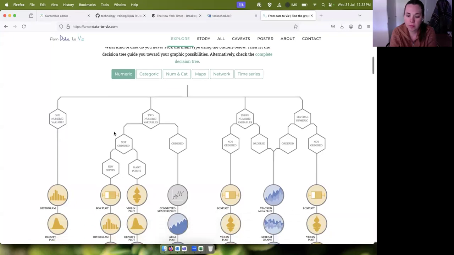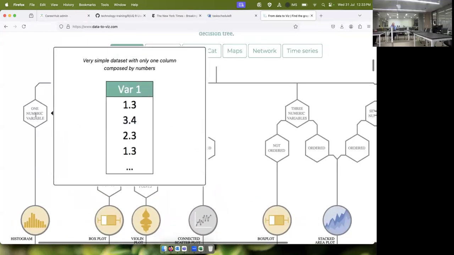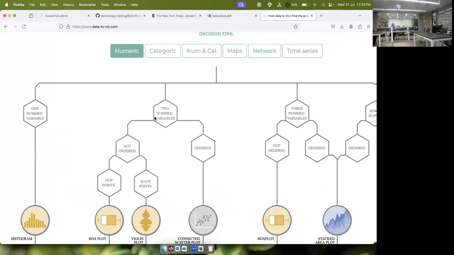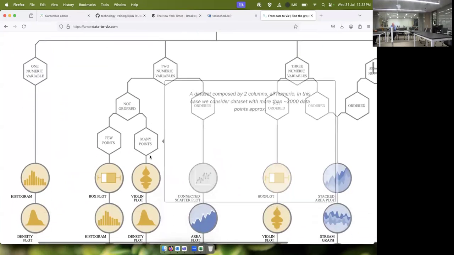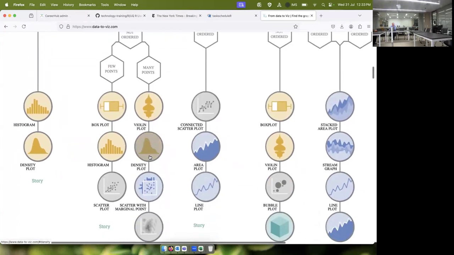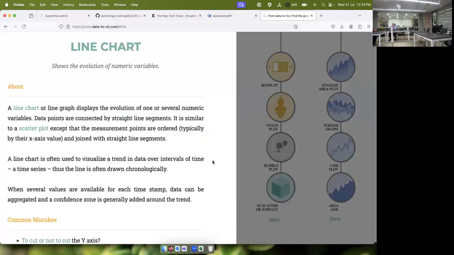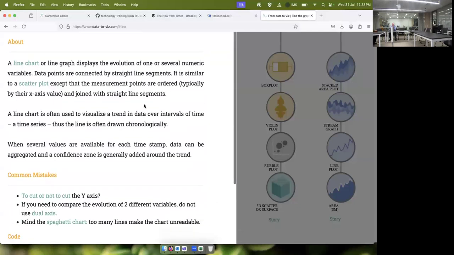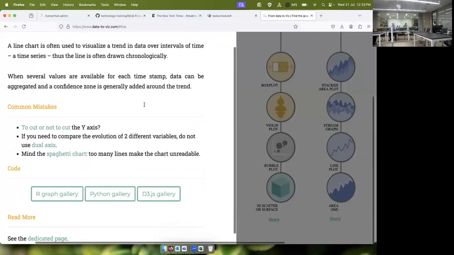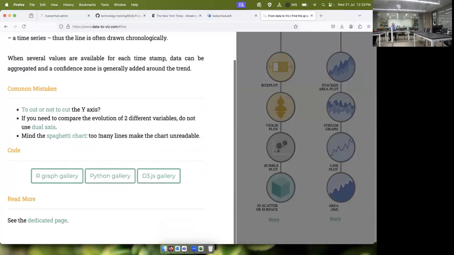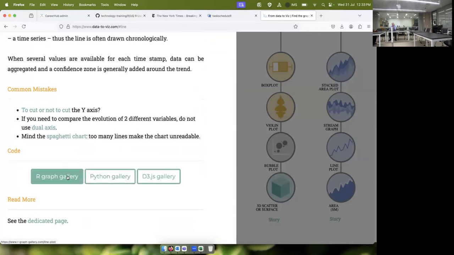And you can then start to step your way through: do I just have one variable? Do I have two variables? It leads you through this journey to the plot that might be best for your data type. And so you then might go, okay, let's talk about a line plot. What I like about it is it then gives you some information about a line plot, what they are, some common mistakes to avoid, and a gallery for R, for Python, and for JavaScript.